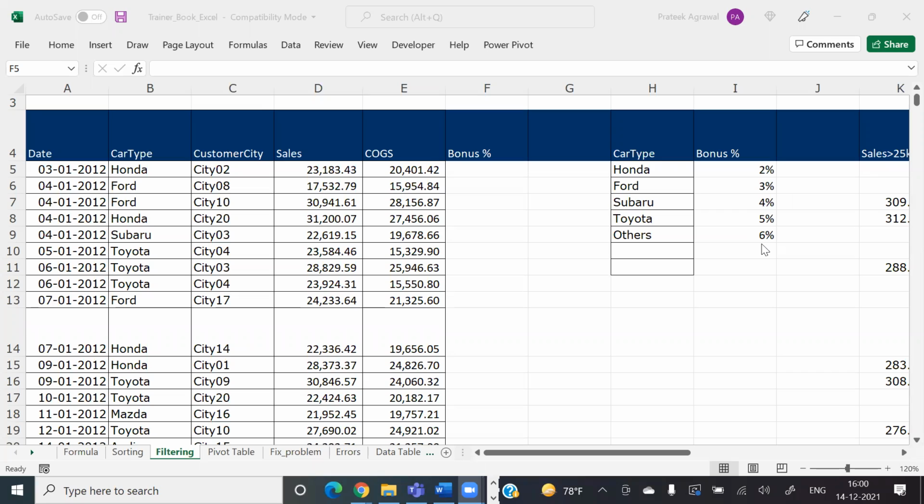Ifs. Why ifs? Somebody had said AND also. What do you guys think? Since there are multiple conditions, it's Honda or Ford or Subaru or Toyota or others, these are multiple conditions. Can we use AND, OR? We can use if within the if, nested. But AND, OR won't work?